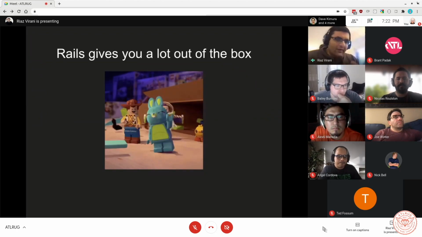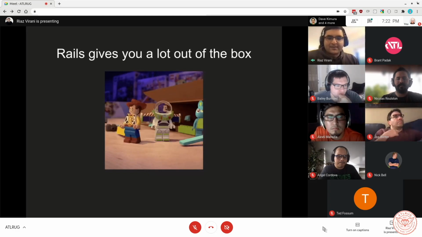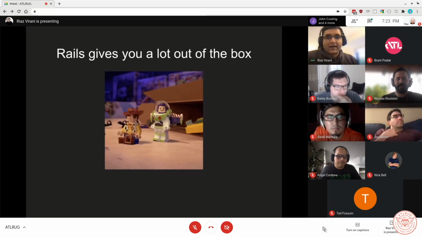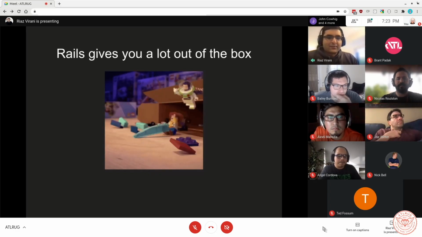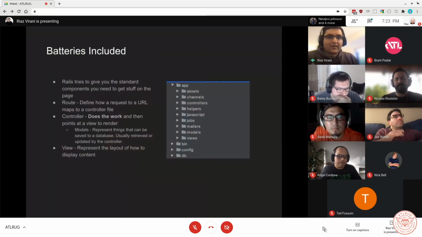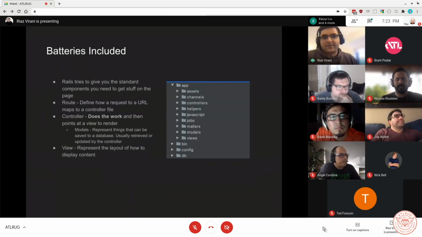Rails is great because it's a great tool set where you get a lot of stuff out of the box. That's what it's famous for. That's the whole convention over configuration. It's a quote unquote batteries included framework. And it's fundamental: you start a Rails app and there's a bunch of stuff, but then you're like, I need to see something on the page.